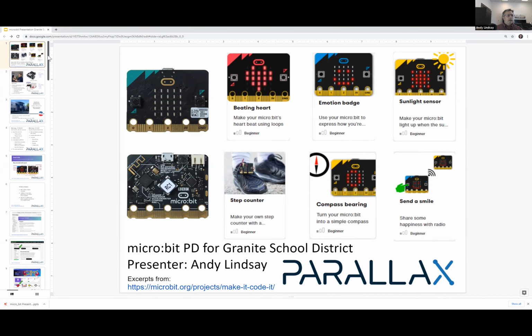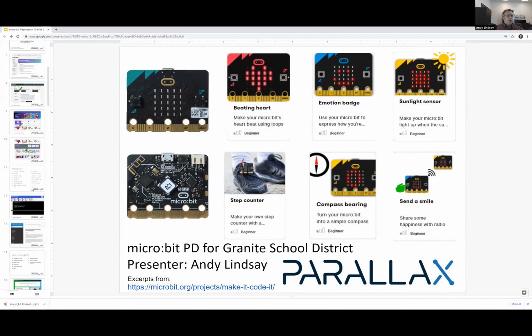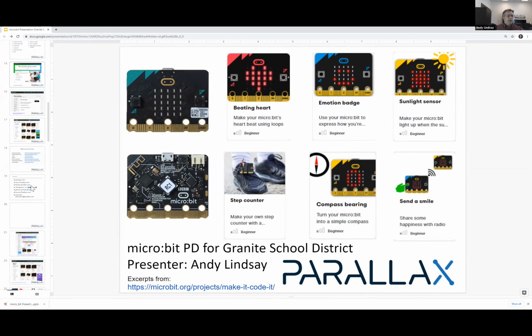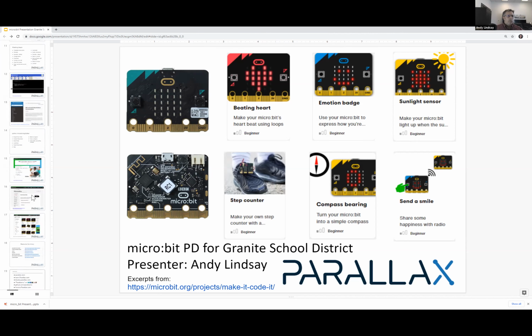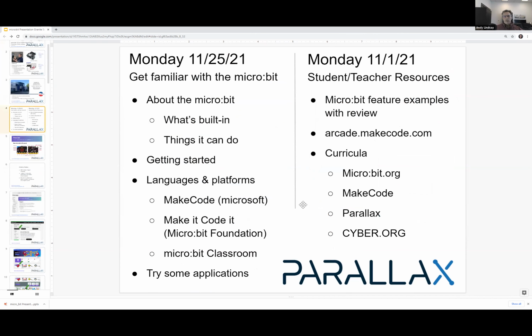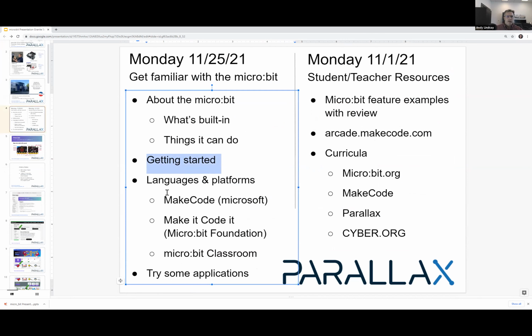So, basically, we left off last week. Quick review of last week and today. We talked about the microbit in a general sense, what's built into it, what it can do. We did a lot of work in the getting started area with the different platforms and the different languages. And then we tried just a couple of applications.